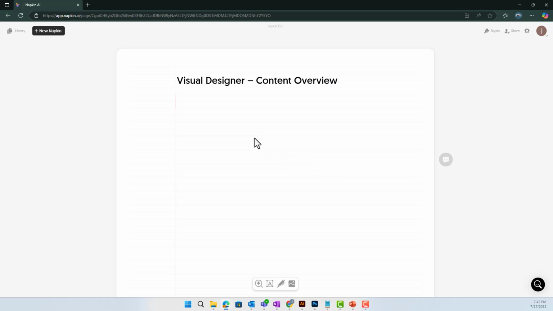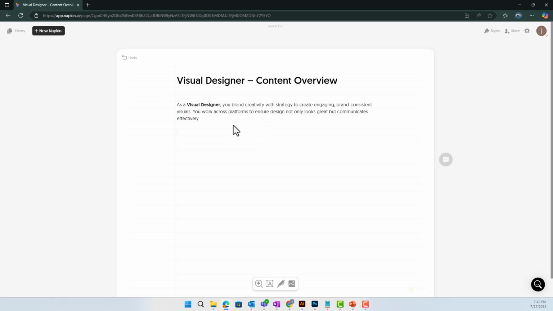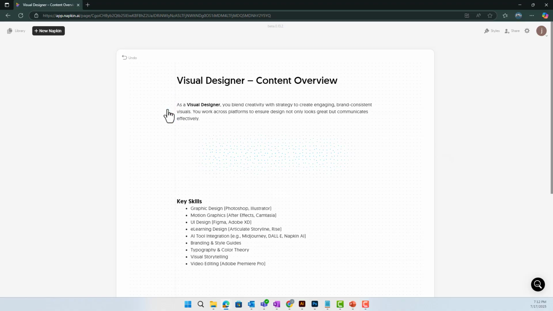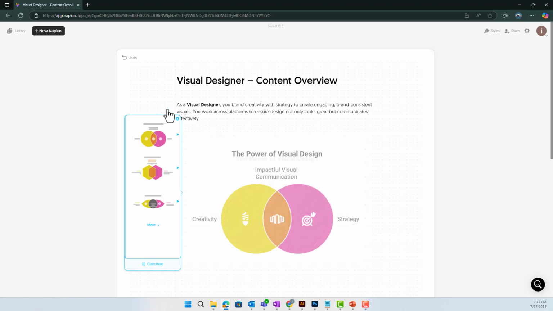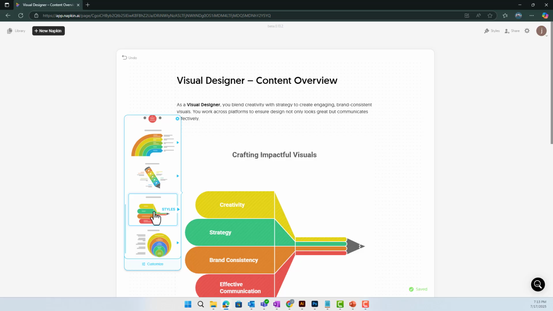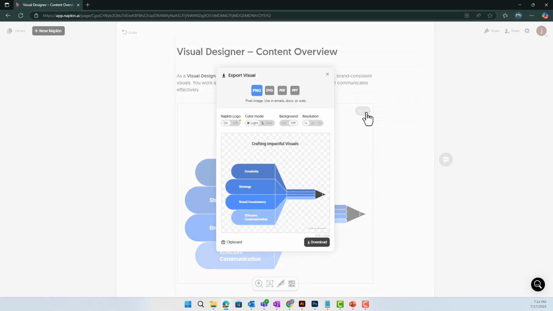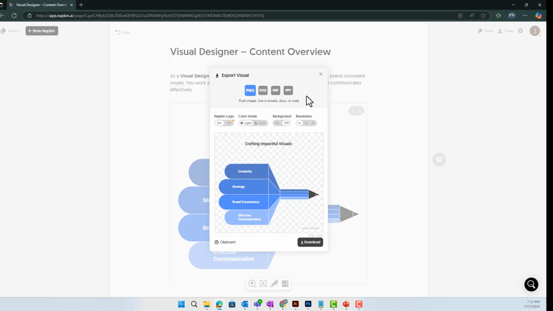Here's how it works. Type your text, click the spark icon, Napkin creates a visual instantly. You can then customize color, shape, text and export it as PNG, PDF, SVG or PowerPoint.